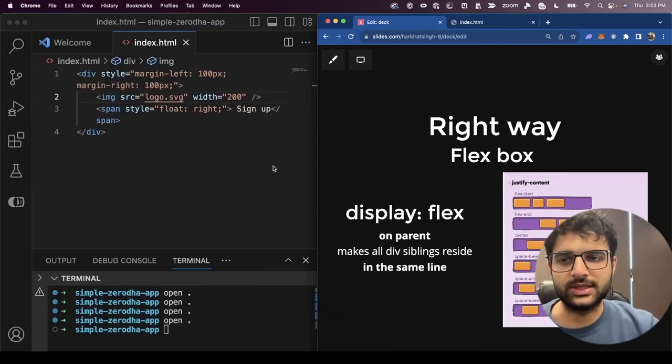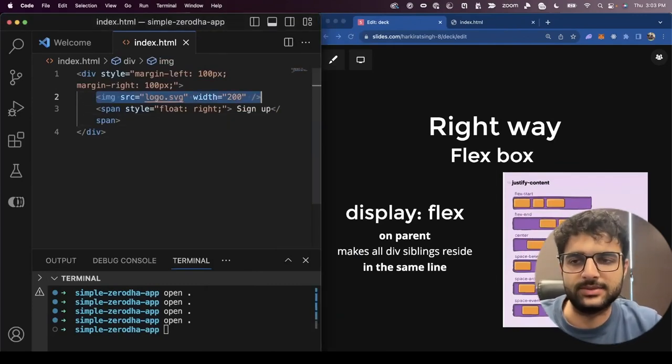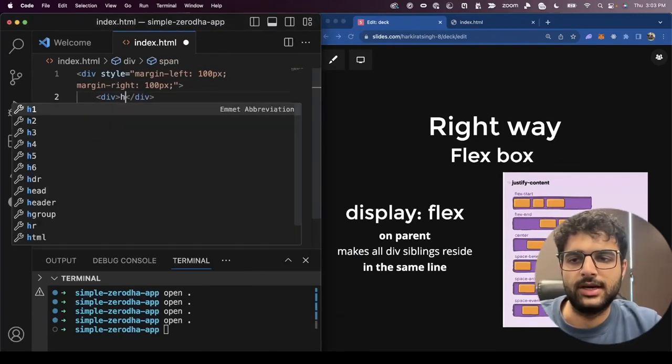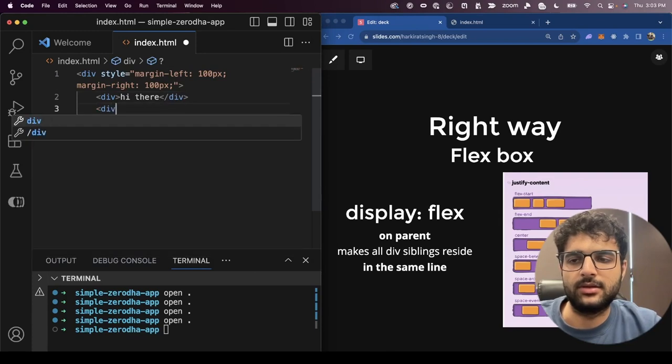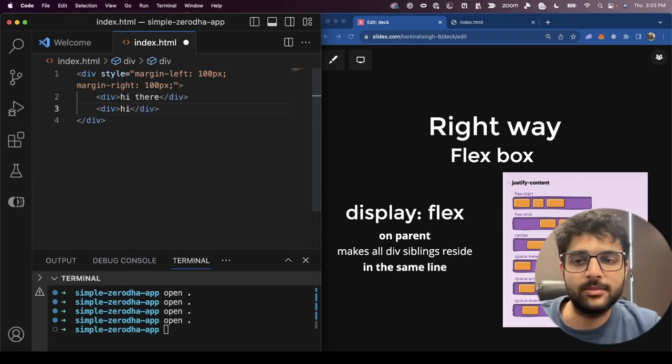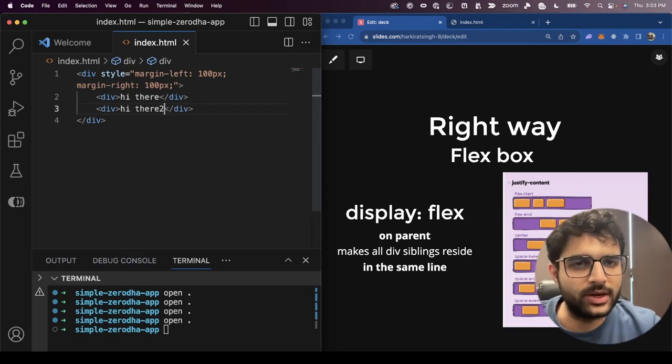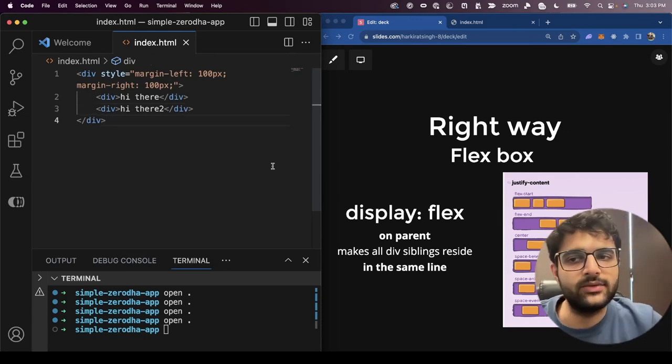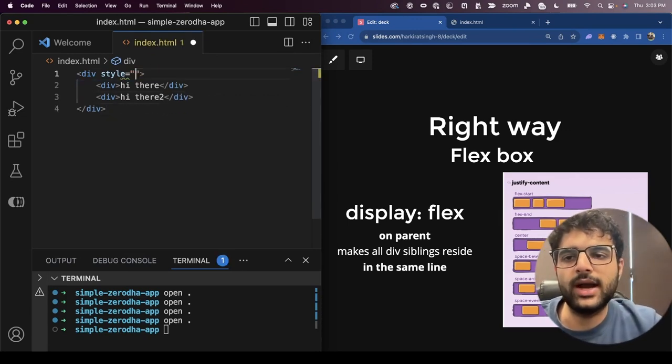A few slides ago I said, can you somehow have two divs that are right next to each other but lie in the same line? Is there a way to do it? The answer is yes. What is the way, Harkirat? By using this new attribute I'm going to introduce now called display.